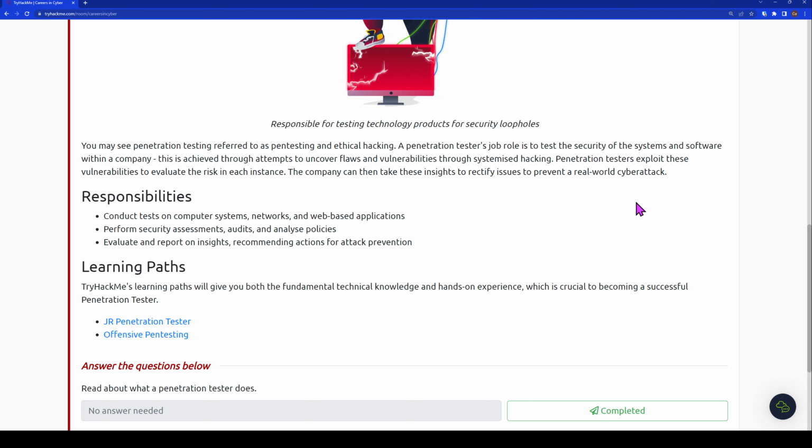A penetration tester's job role is to test the security of systems and software within a company. This is achieved through attempts to uncover flaws and vulnerabilities through systemized hacking. Penetration testers exploit these vulnerabilities to evaluate the risk in each instance. The company can then take these insights to rectify issues to prevent real-world cyber attacks.